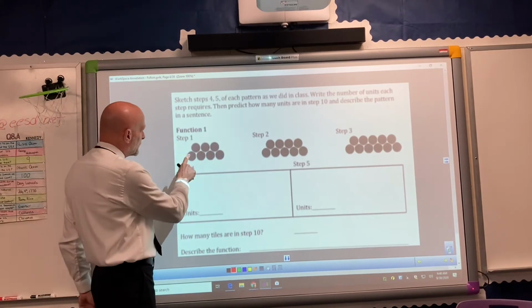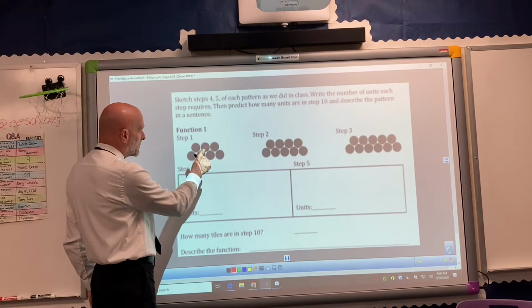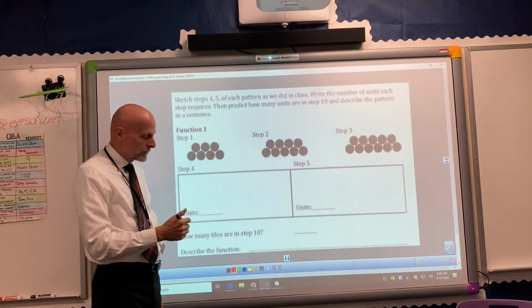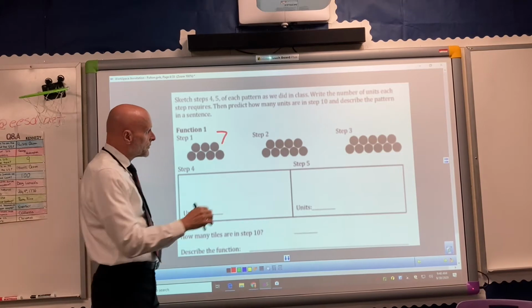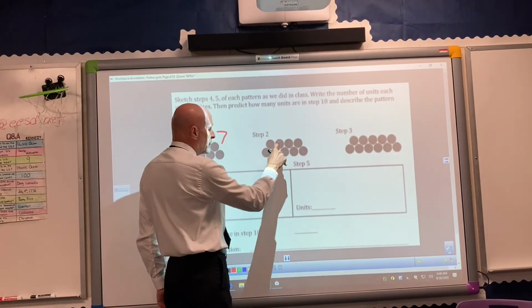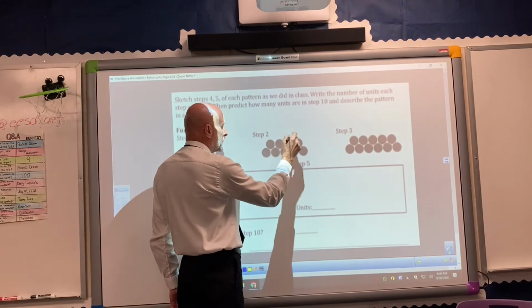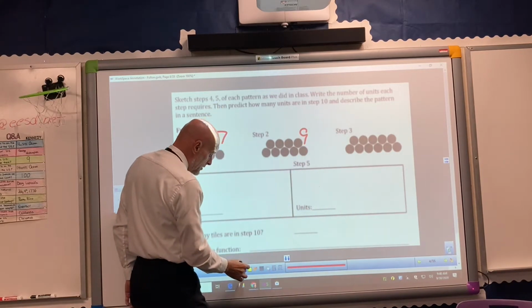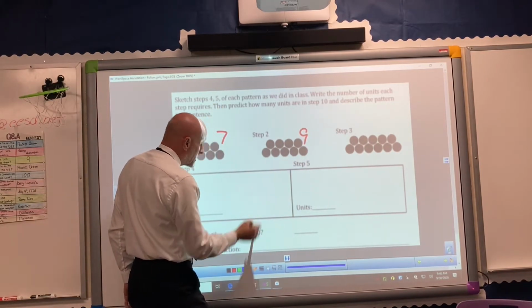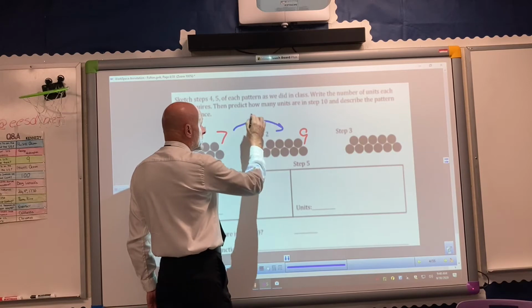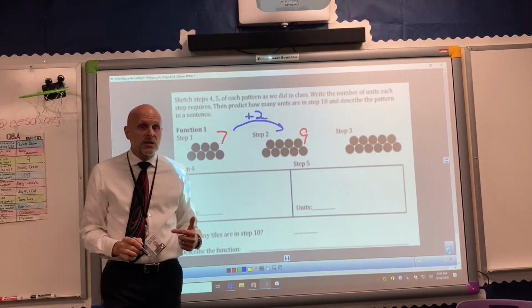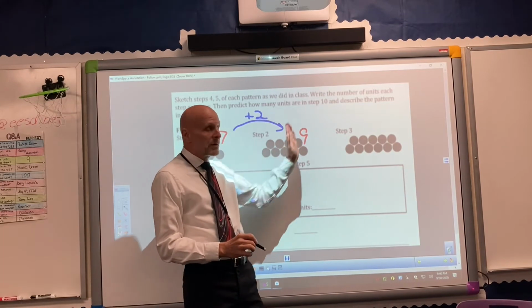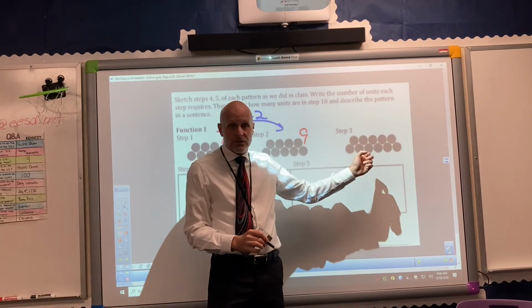So step 1 has 1, 2, 3, 4, 5, 6, 7 circles in it. I'm just going to put a 7 here to remind me. The second one has 1, 2, 3, 4, 5, 6, 7, 8, 9. So what I notice is that it went up by 2. It added 2 to get to the next step. If that pattern continues, this one should go 9 plus 2, and I should see 11 circles there.